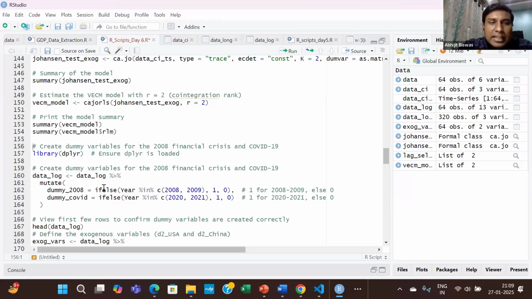Next, what is to be done now? Now we have to create different dummy variables for different crises or different external shocks. Now we will do it step by step. First, we have created dummy variables for two things. One is the 2008-9 crisis, and the other one is your COVID.